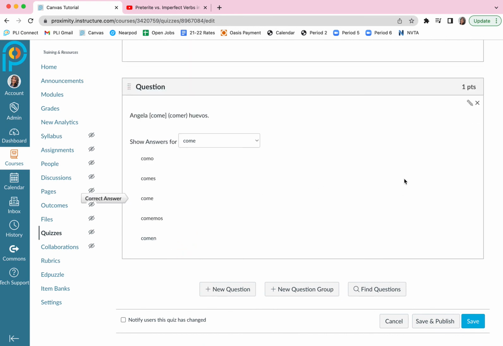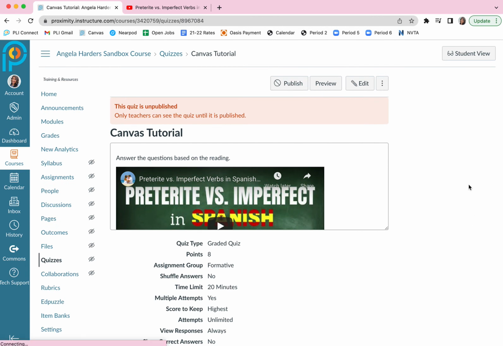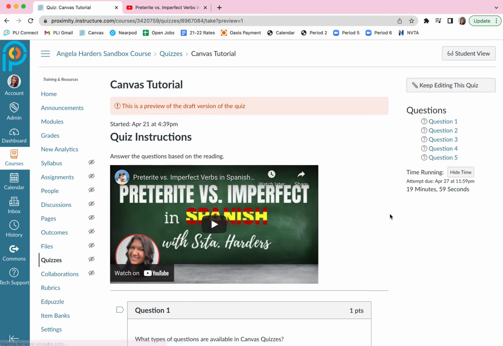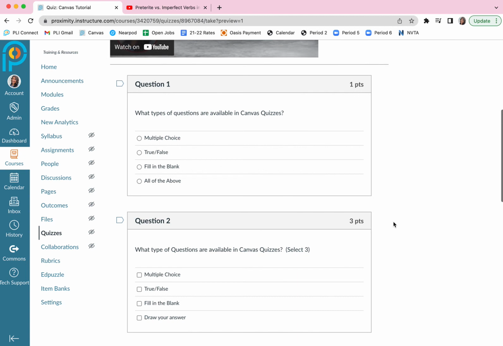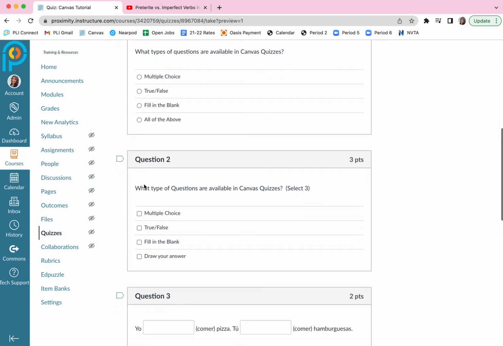Once you're done and you've filled in all of the other questions, all you have to do is click Save. And if you want to see what this quiz will look like for your students, you can click right here where it says Preview. Okay, so this is what our quiz will look like. You notice multiple choice has the circles here. The second one that we did where you could pick multiple answers, that one has the little squares.